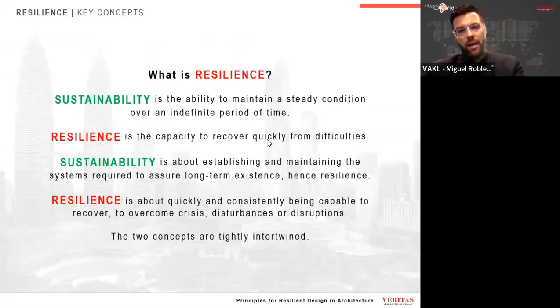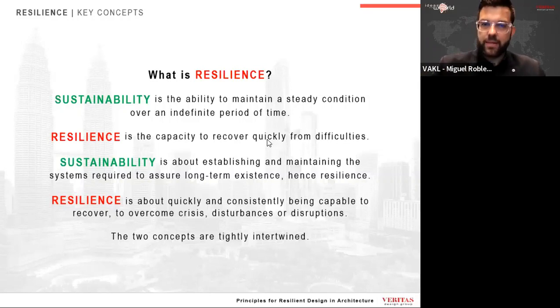So moving ahead, I would like to give a couple of book definitions that hopefully will help us to understand what we are going to be talking about right after. On the one hand, sustainability is the ability to maintain a steady condition over an indefinite period of time, and resilience is the capacity to recover quickly from difficulties. These are two dictionary definitions of these two concepts.